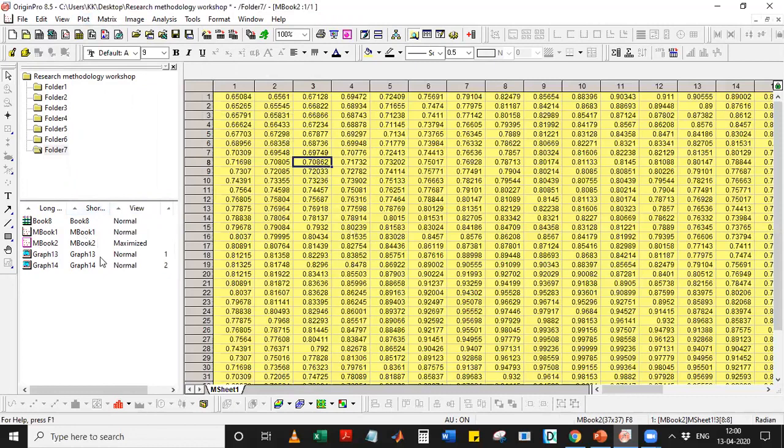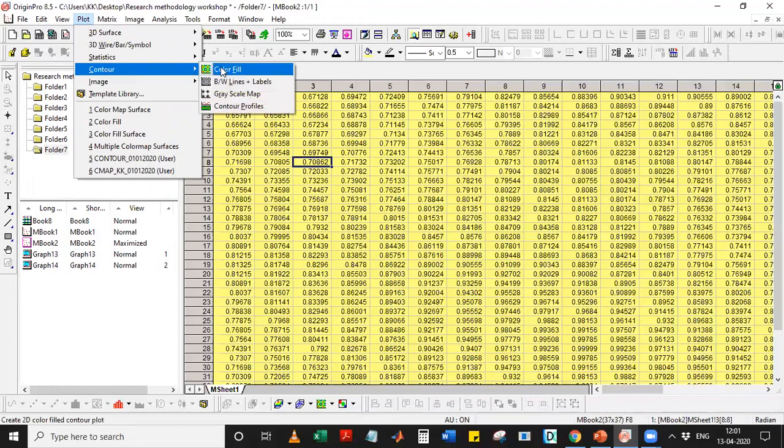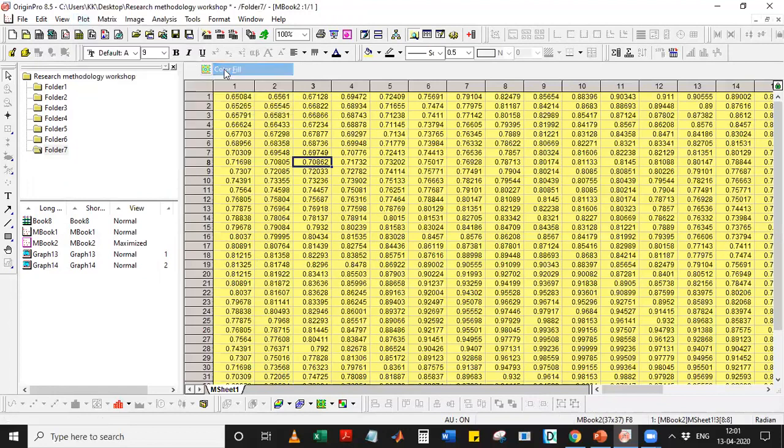So whenever the particular worksheet or the mathematical books, or M books, are activated, they should show here as maximized, and everything else should be shown as normal. So it means this particular M book is now activated. It is now maximized. So you can go to the plot and go to the contour, and you can use a contour fill to have a 2D surface.